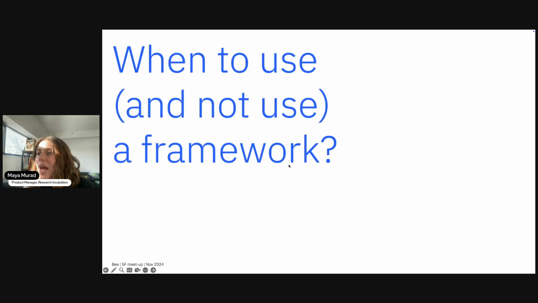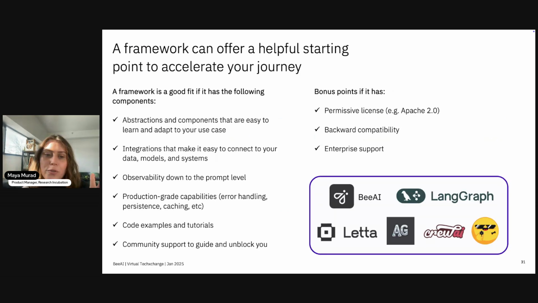Cool. So I've been hinting that sometimes it's useful to use a framework, but not always. A framework can be useful first and foremost if it gives you abstractions that are easy to learn and easy to adapt to your use case. That's the first filter you're going to use. Then you're going to be looking at integration. How can I bring in my own data, models, and systems? How do I observe everything? Observability is a really critical component, especially as you're building your system and trying to understand what goes wrong. If you're trying to go to production, you're going to look for production-grade capabilities, and then code examples and community support are a big boost here.